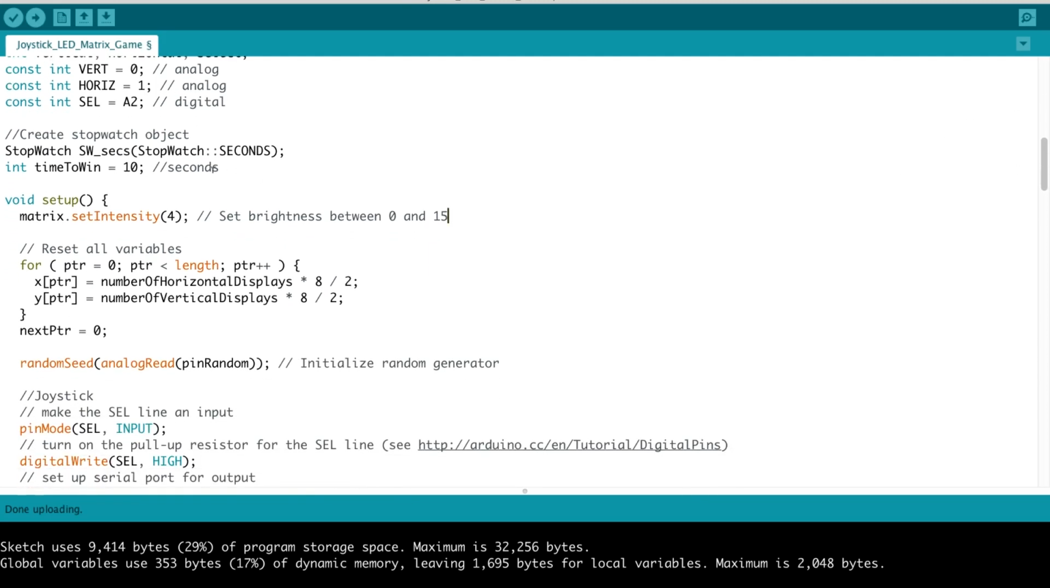Next, we set up the stopwatch object. So this was from our stopwatch library. What we're specifying here is we're initializing the stopwatch, and we're saying that we want the timing to occur in seconds. There are a couple of different options that you can use, and you can look at the documentation for that library, but we're using seconds. The next variable is time to win, and we've set that as 10 seconds. Here's where you can increase the difficulty level. So if you want to have someone continuously catch the ball for 20 seconds or a minute, you can change that accordingly to increase the difficulty level of the game.